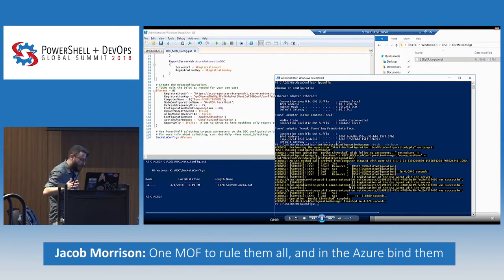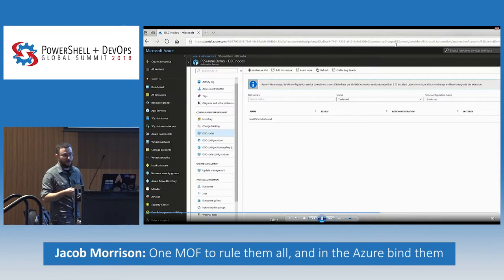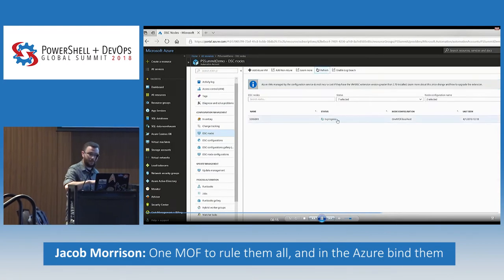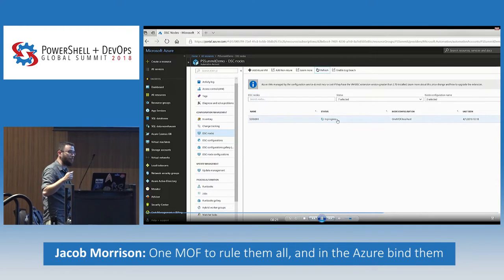Azure Automation takes care of everything else. If there are modules required, they will be downloaded to this device. It will download the MOF. It will take care of everything transparently. Notice if we click refresh in Azure, the server is already there and reported in.